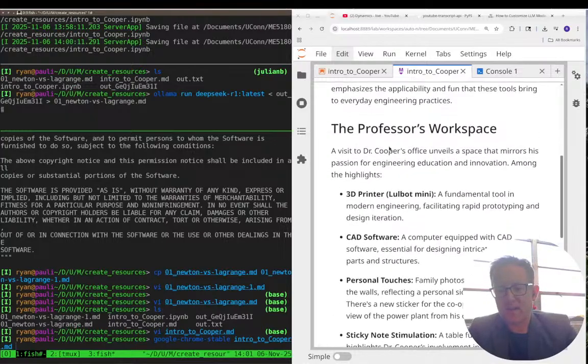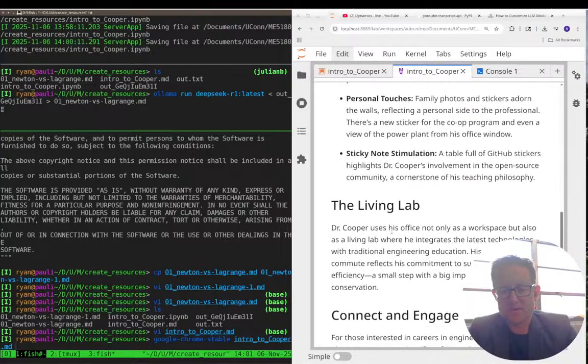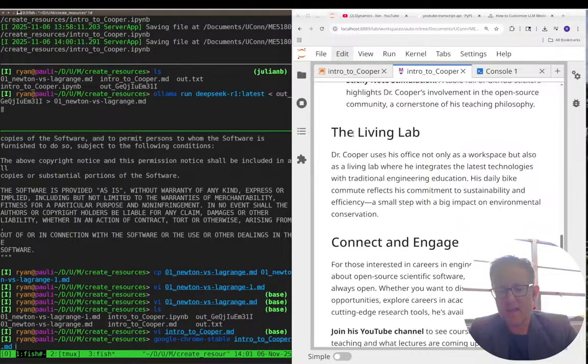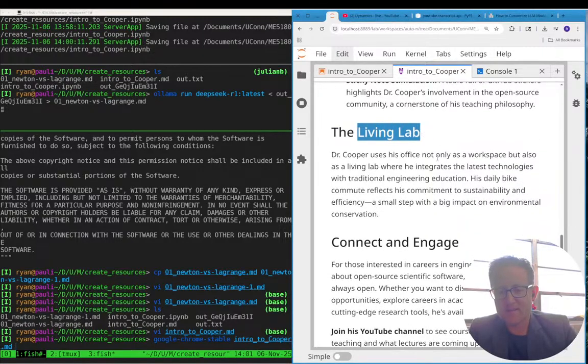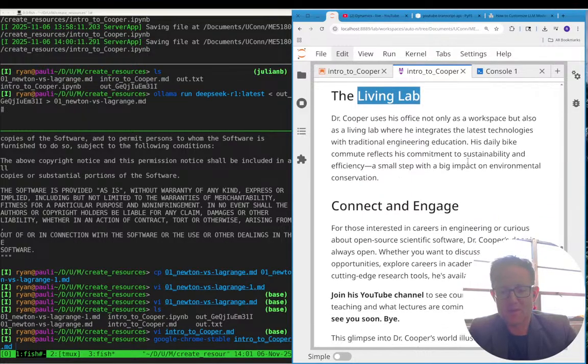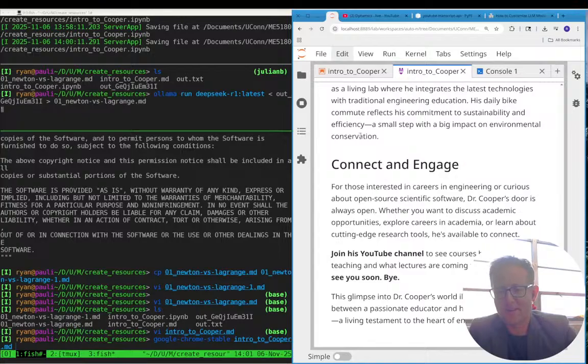And it talks about what my workspace was and a living lab. I don't know that I love this, but it integrates the latest technology, bike commute, environmental count. Yeah, I'm riding my bike just for fun, not so much. I mean, I'm interested in environmental work, but... join his YouTube channel.